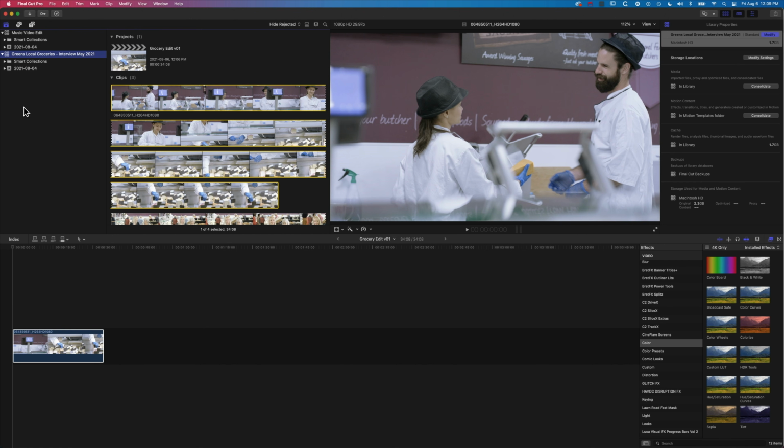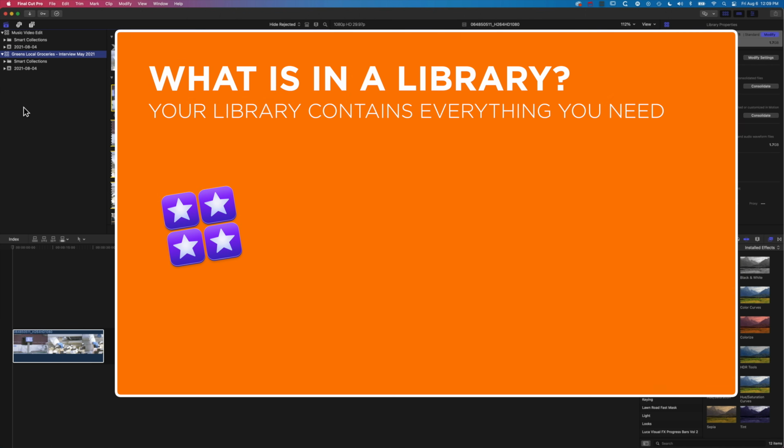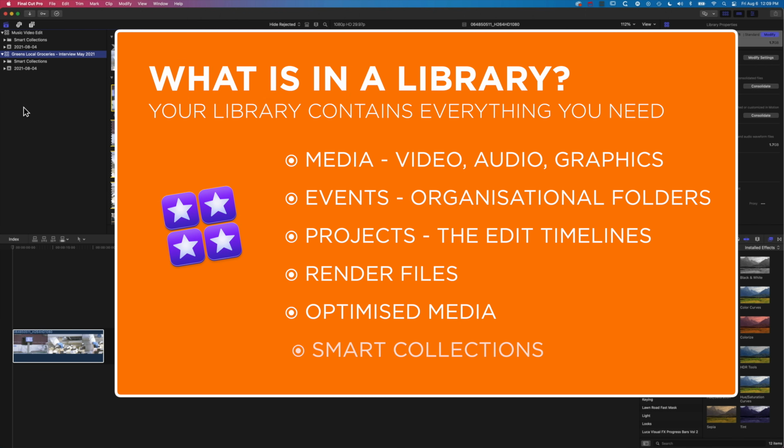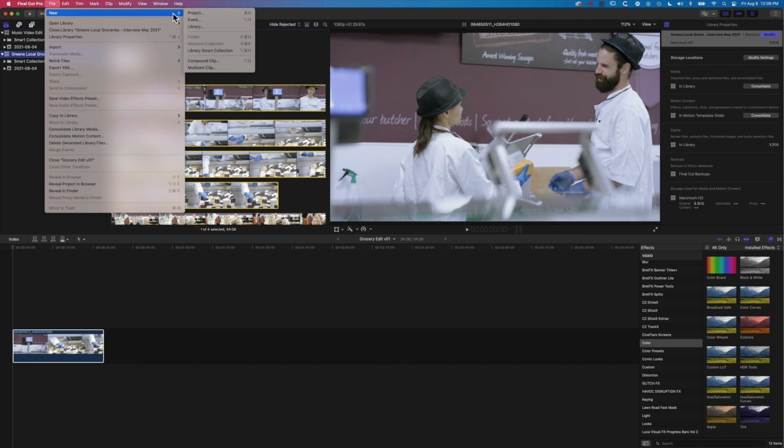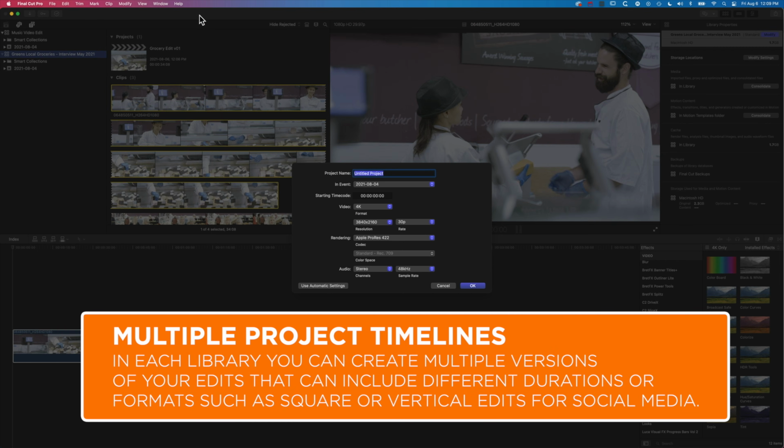using the library setup. And really the hierarchy for these is that you would have one library that contains all your media, which can include video, sound, any graphics like logos or other overlay graphics that you're working with. And then you'll have those project timelines within that library. So if you want to create a new grocery store edit, so maybe we're doing a new square edit, we can go to File, New Project.